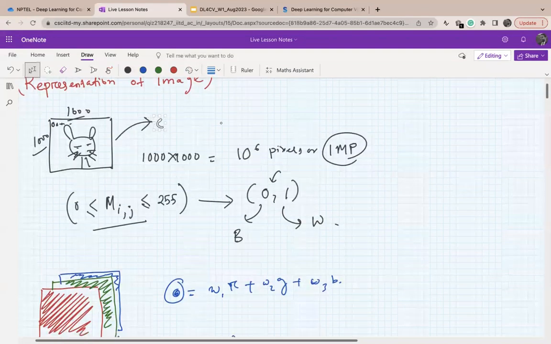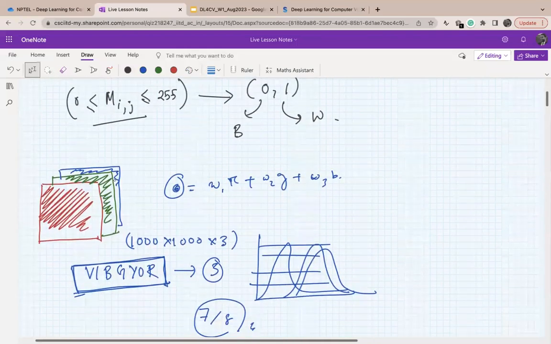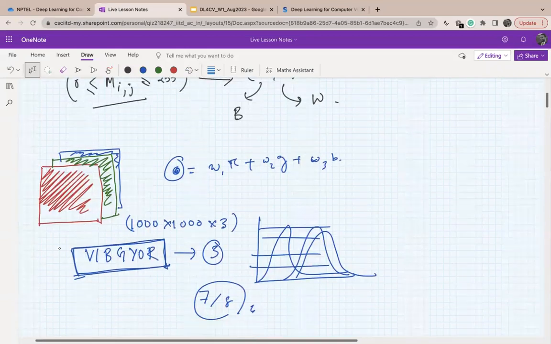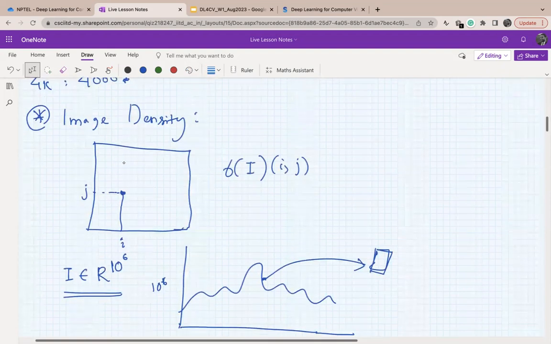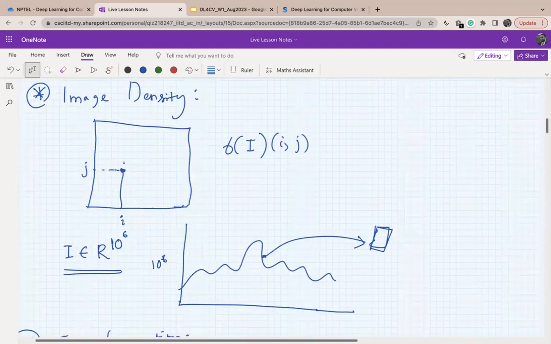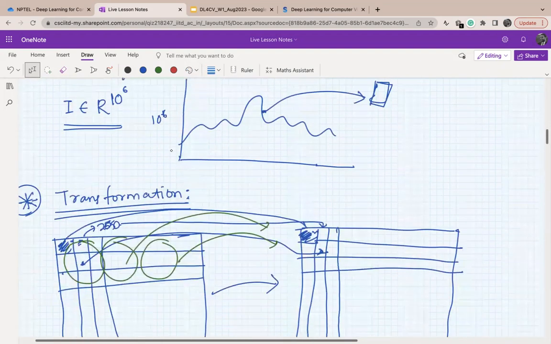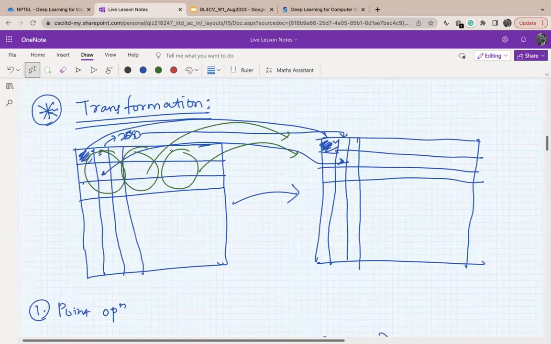You have pixels which vary from 0 to 255, and in color images you have pixels varying from 0 to 255, but in three color ranges: red, green, and blue. And then we learned about how you can represent an image using image density as well. And also we learned about how we transform an image, which can be done in three different ways.